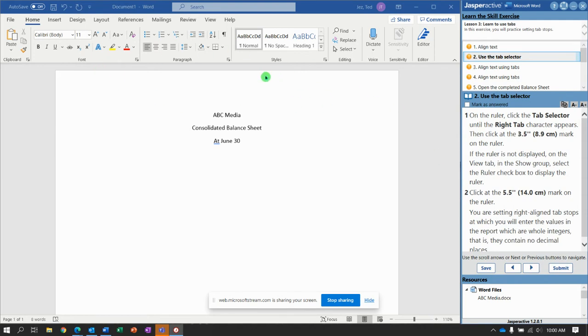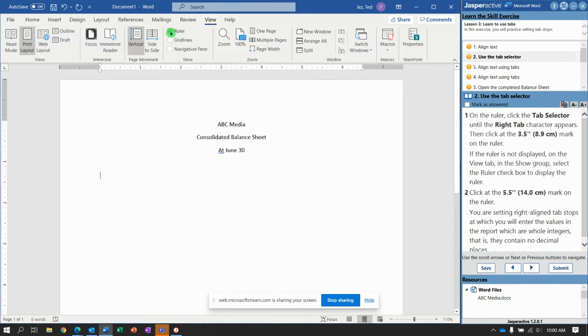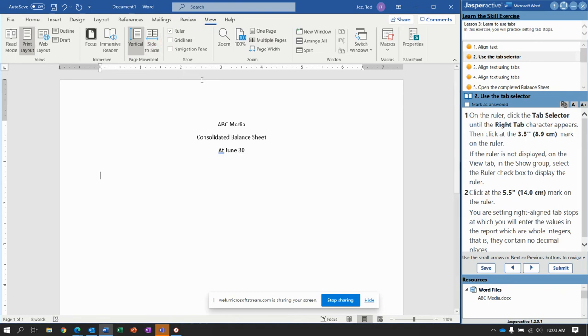Now on the ruler, which I can't see, so I need to turn on my ruler, go to the View tab, and in the View tab, check the box right here for ruler. And with the ruler showing, notice that a new box pops up over here that is our tab selector box. In the tab selector box, currently it looks like a letter L, so it's aligned left. If I click the box, now it looks like an upside down T, which is center. If I click it one more time, it's aligned like a backwards L, so that's aligned right.